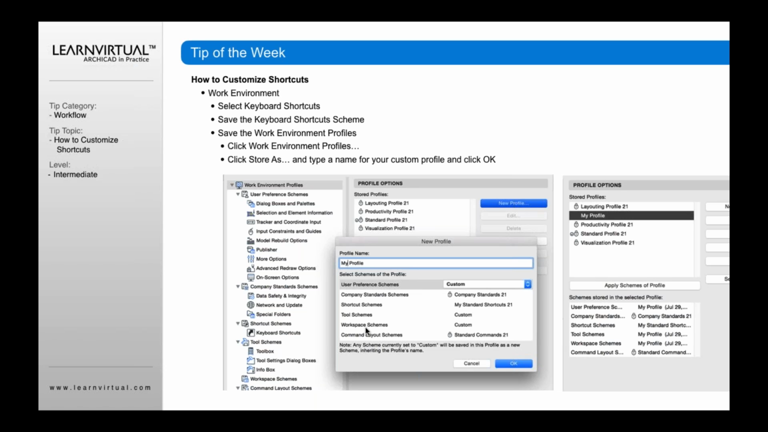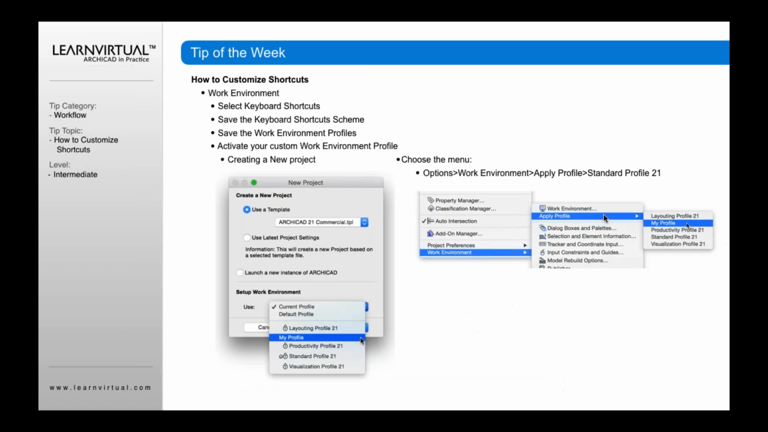But notice under this now it has a shortcut scheme for My Standard Shortcuts. So should you change or update or add any new shortcut commands in the future, you can update this one option here under your shortcut schemes, and that will then update your profile. You don't have to go back to this anymore. And then once you've done that, go OK. That will then appear in your profile options.